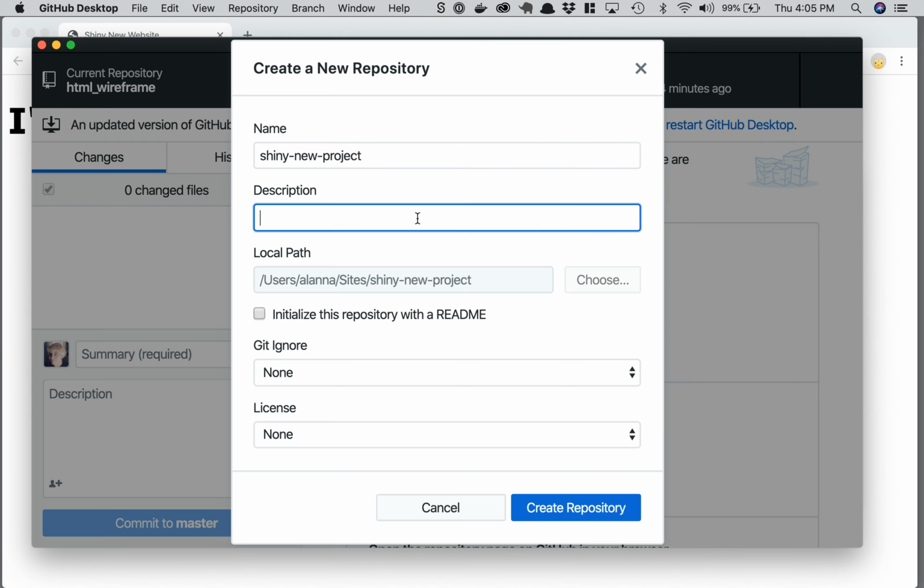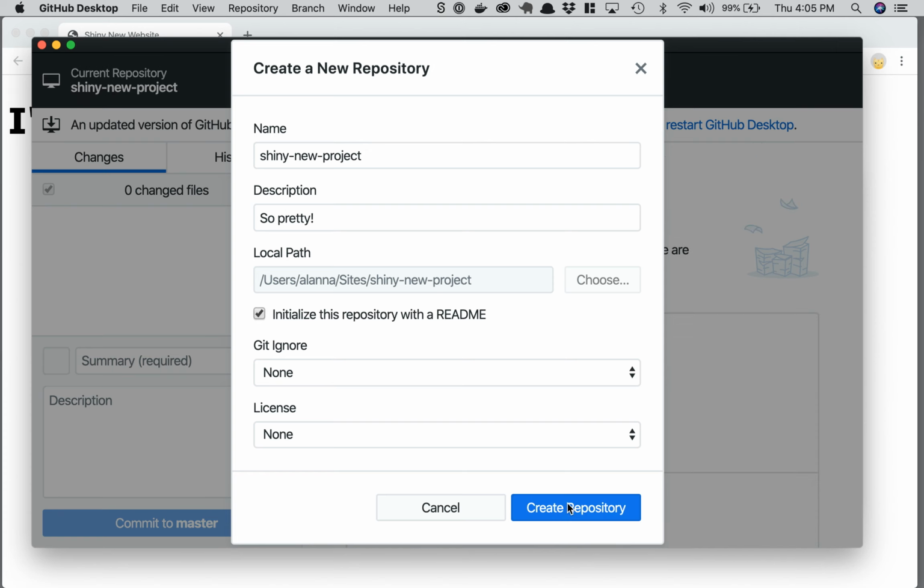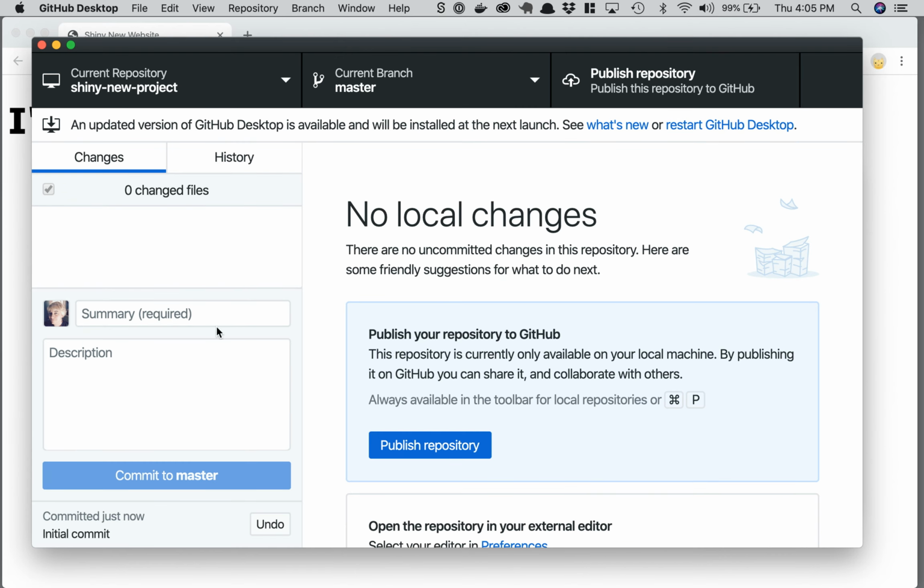I can add a description if I want. So pretty. And then here's the link to where I want it to go. At this point, you can totally add a README if you want. I think I will, just for fun. I'll talk about Git Ignore at a later date. Don't worry about the license, and then click Create. So now it's saved locally. I don't have to do any commits locally because it's just automatically done that. Initial commit down here is the message that they gave it.